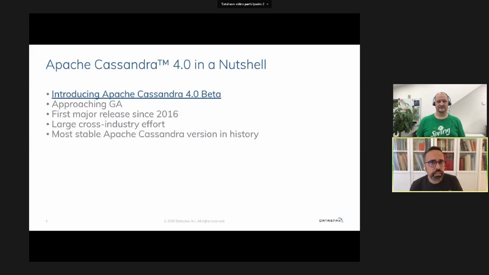Actually, we have big news to announce. Cassandra 4.0 is approaching GA, and this release is going to be the most stable Apache Cassandra version in history. It has thousands of bug fixes, improvements, new features. It's being battle tested right now, so it should be production ready from day one. It's being tested on clusters as large as 1,000 nodes, and it's being tested with hundreds of real-world use cases.